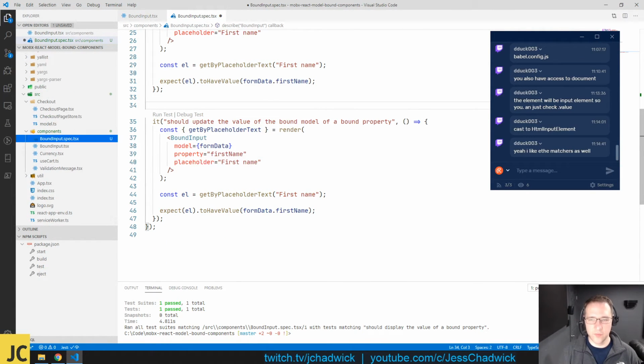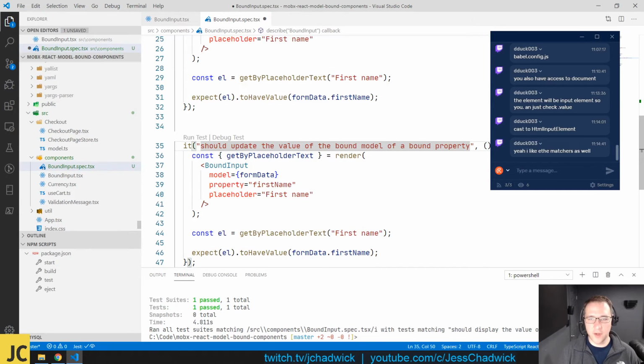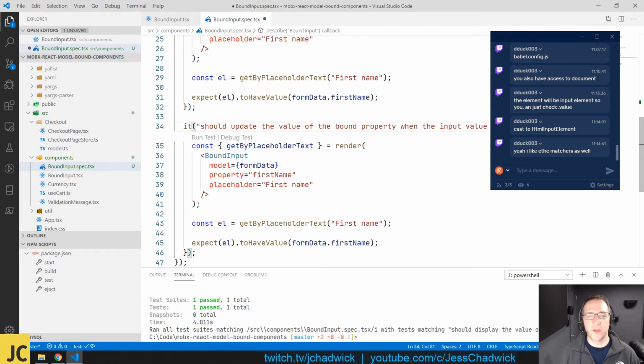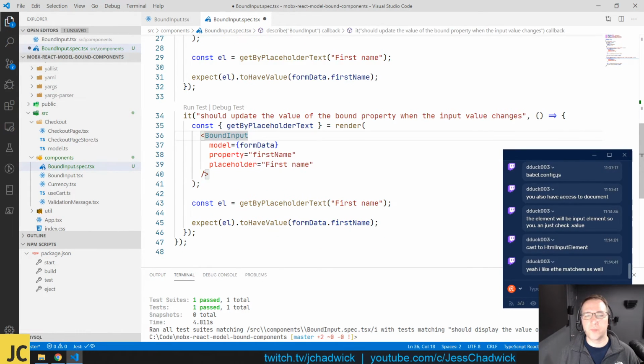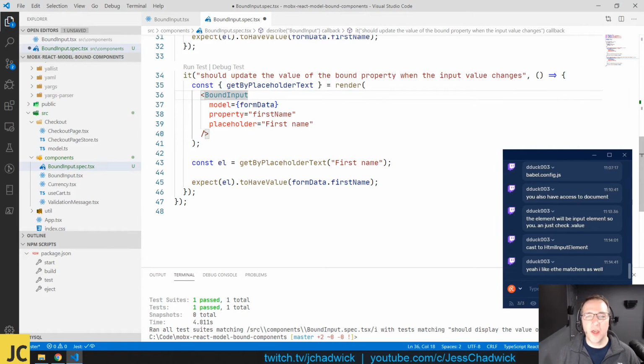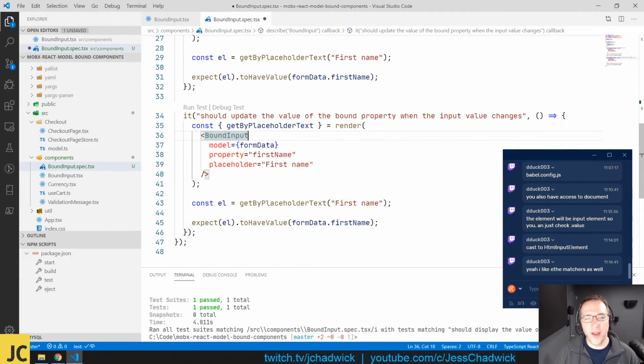Oh, I accidentally reduced my screen size. Let's see. There we go. Of the bound value of the bound property when the input value changes. Sorry, I know you can't read that. Okay. So this is the other way around now, right? So my initial render is still the same. And then this continues to be relevant, but I'll just add.